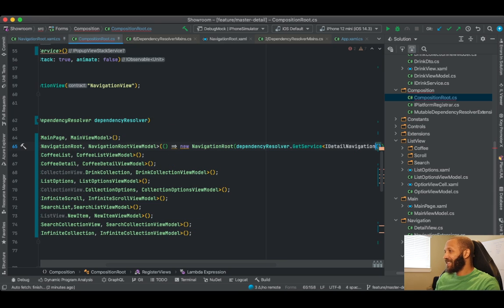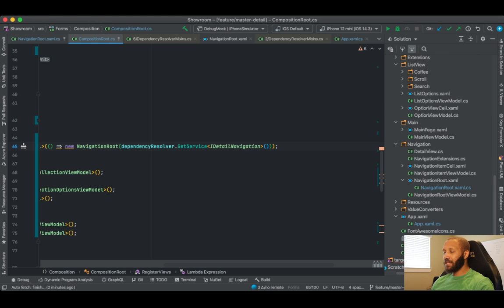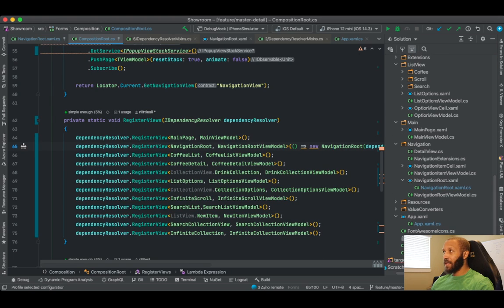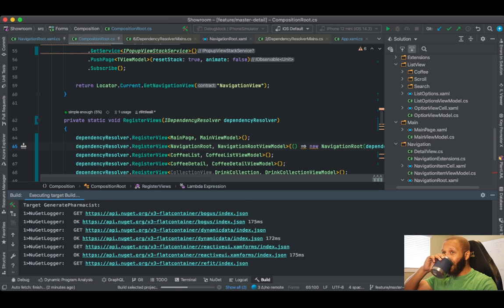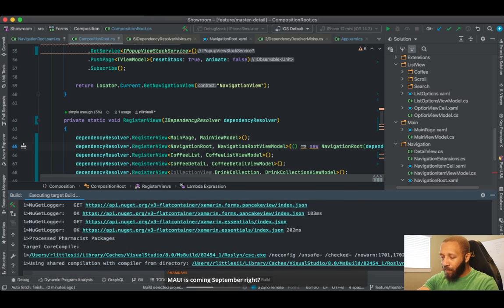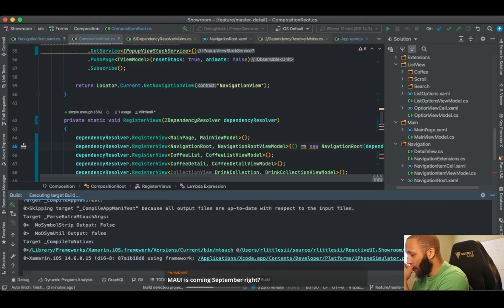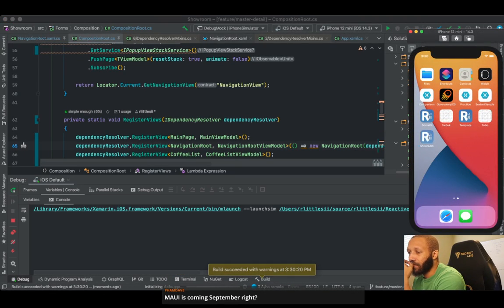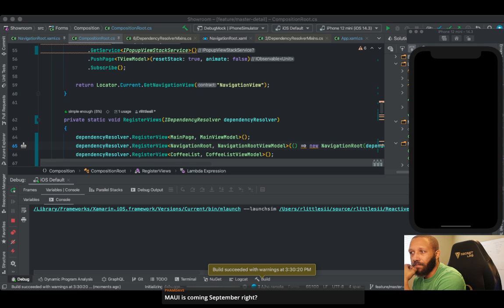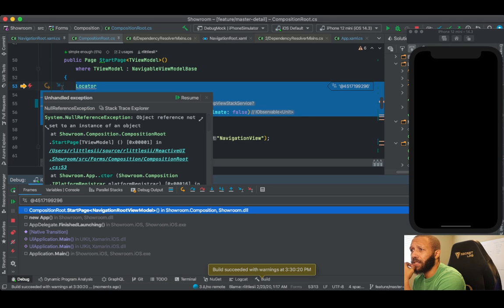I think it needs the detail navigation in order to work correctly. And that's it. No more reds. Only reds is in the targets. F5, see what happens. Worst case, the whole thing blows up. I want to say it's November, but it's coming. I mean, there's already pre-release.